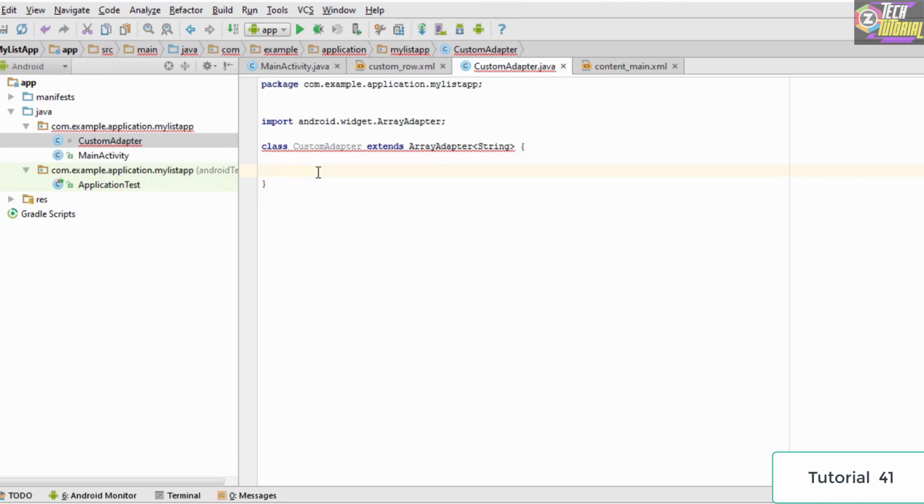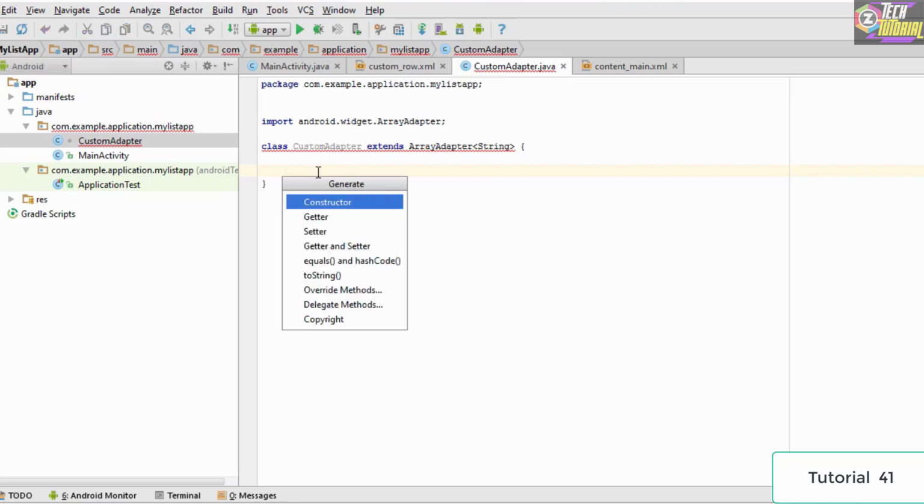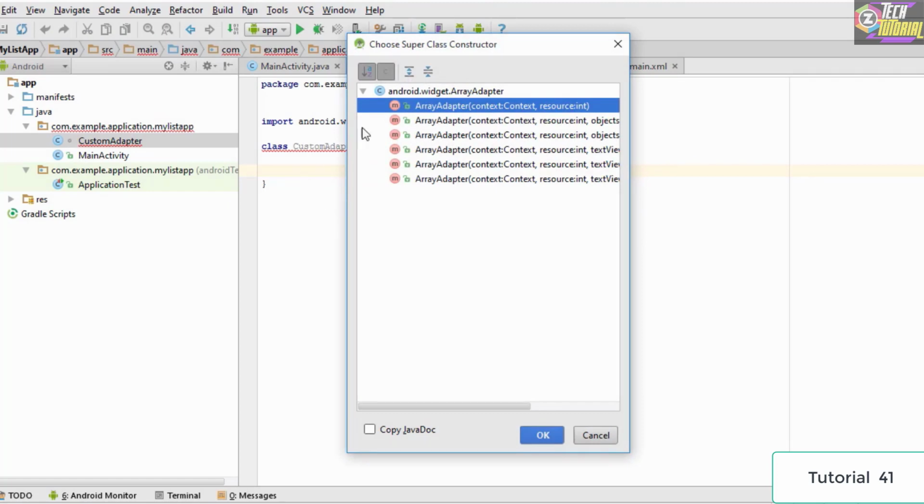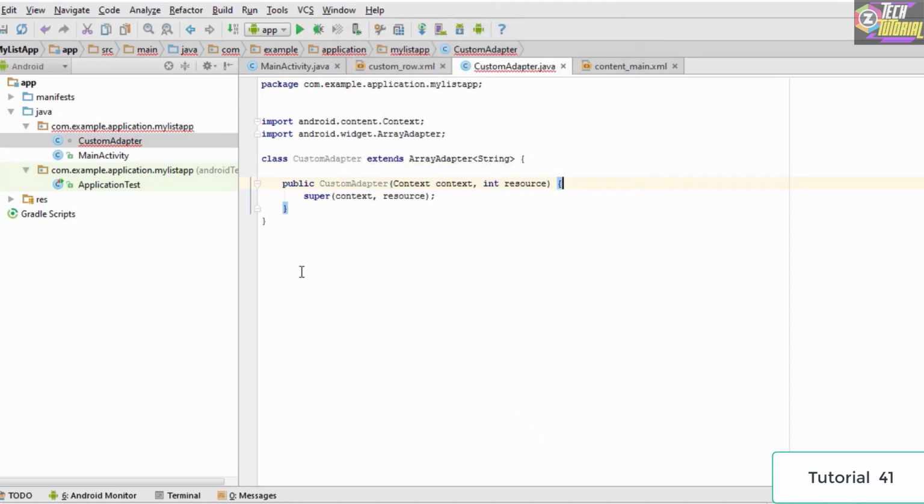So in order to create a constructor, we use code completion. So we press Alt insert and then we select the constructor, and we are going to select the first constructor which has 2 parameters. So make sure that you select this constructor right here and click OK, and as you could see, the constructor will be added to your code. So now the next thing which we need to do is that we need to make a little bit of changes to the constructor. So the first parameter is the context, and we are going to leave it as it is, and we are going to make a change to this second parameter.